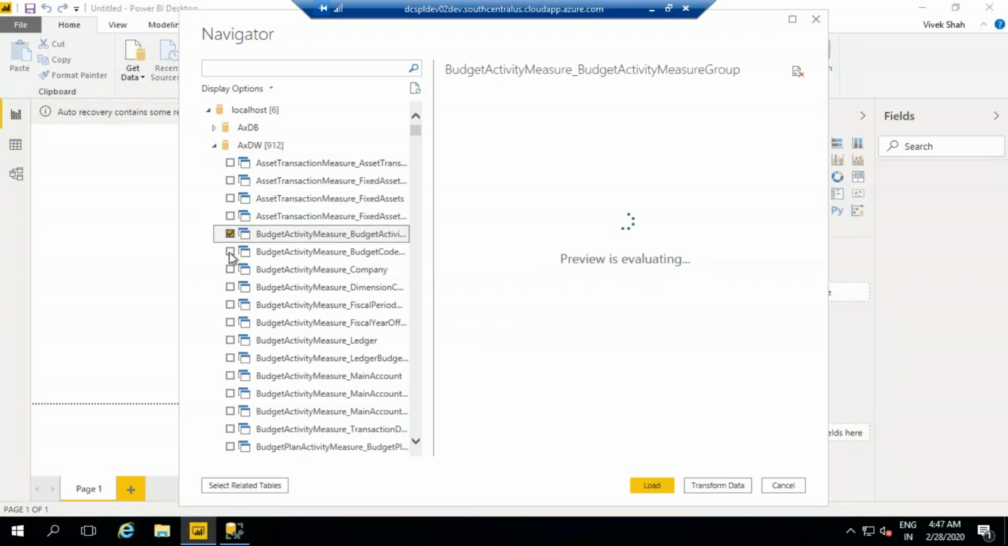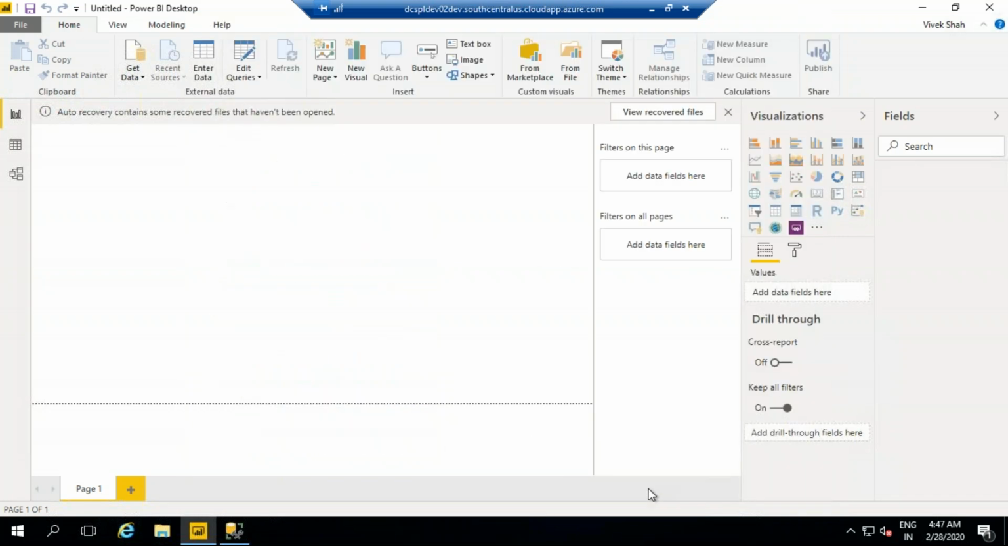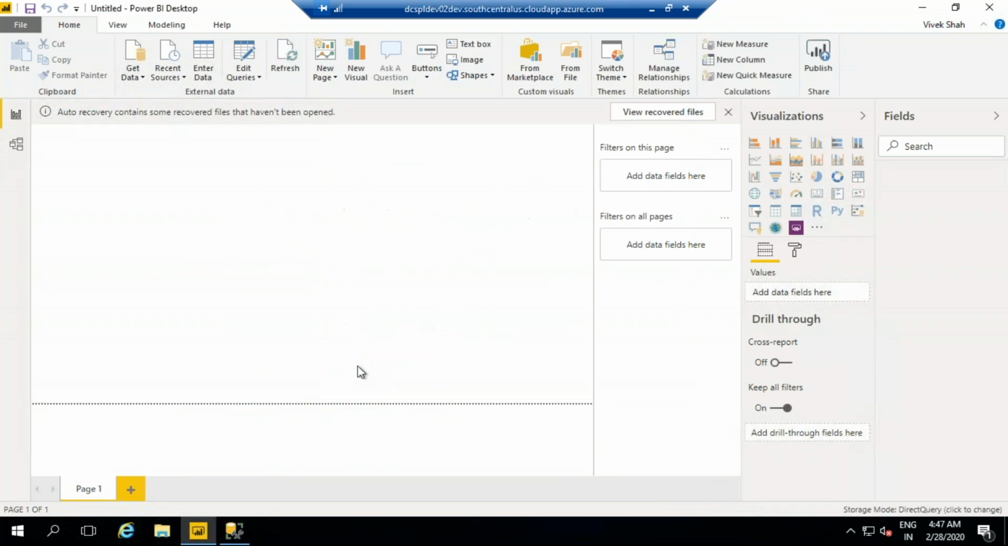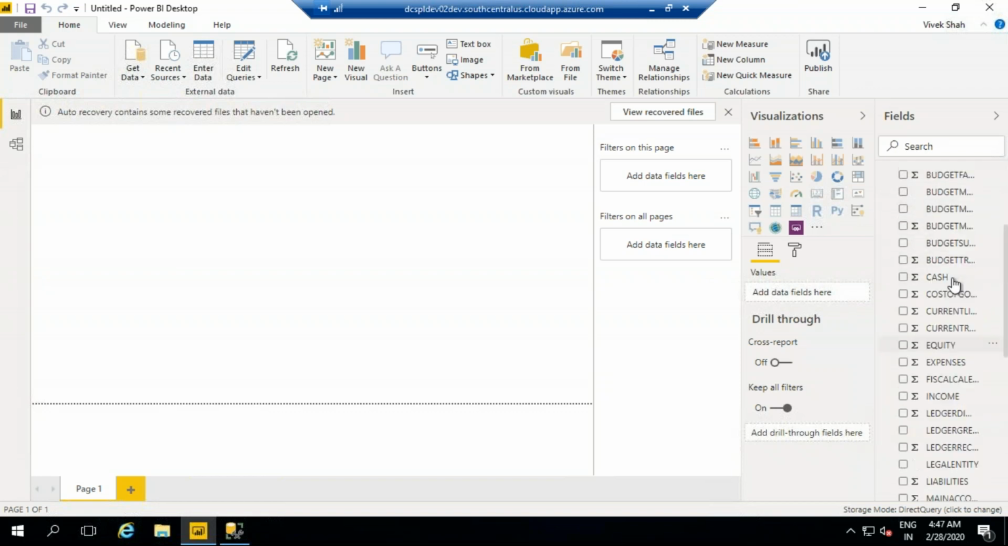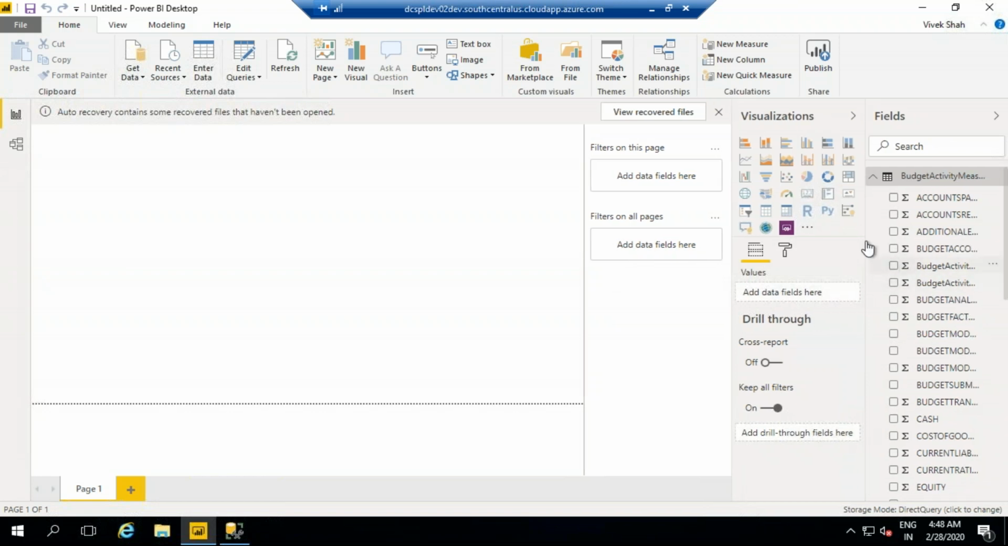And here we have the dimensions and measure that we published earlier. Let's select a few of them and load the data. It being the demo version, we might not have data on these tables, but once we get our required fields and measurements on this Power BI, we can easily create different reports with the visualizations and all that available within the Power BI desktop.